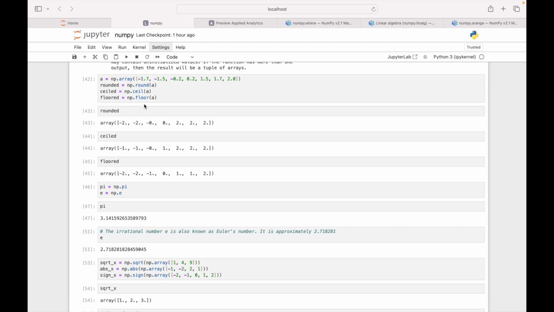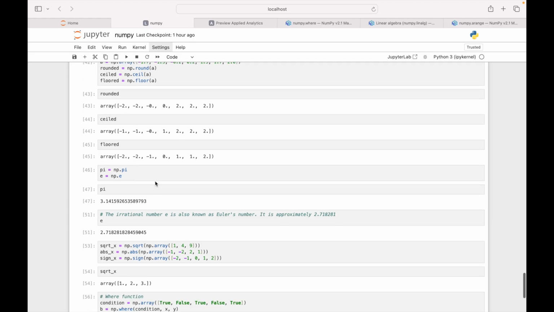Ceil means it will go to the higher number, right? Minus 1.7, so it is taking minus 1. Again for minus 1.5 it is taking minus 1. For minus 0.2 it is taking 0. But for floor it will take minus 2. Here it will take minus 2. Here it will take 1. So that's what ceil and floor mean.